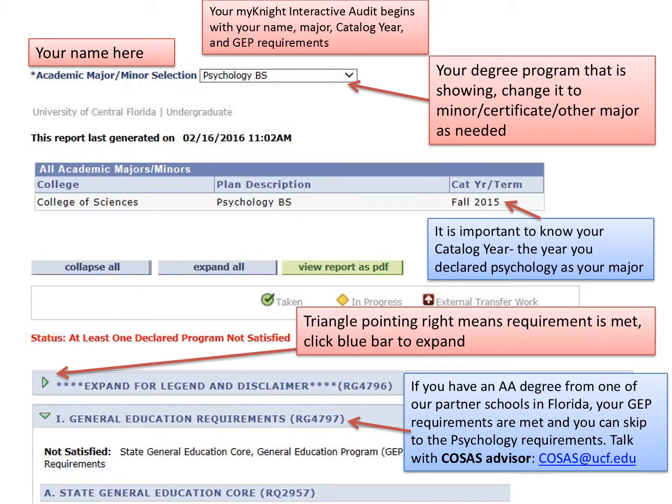Your interactive myKnight Audit will show your name and your major in the drop-down menu. It will also have your catalog year and start with your General Education Program Requirements, or GEP. It's important to know your catalog year. This is the year that you've declared psychology as your major.